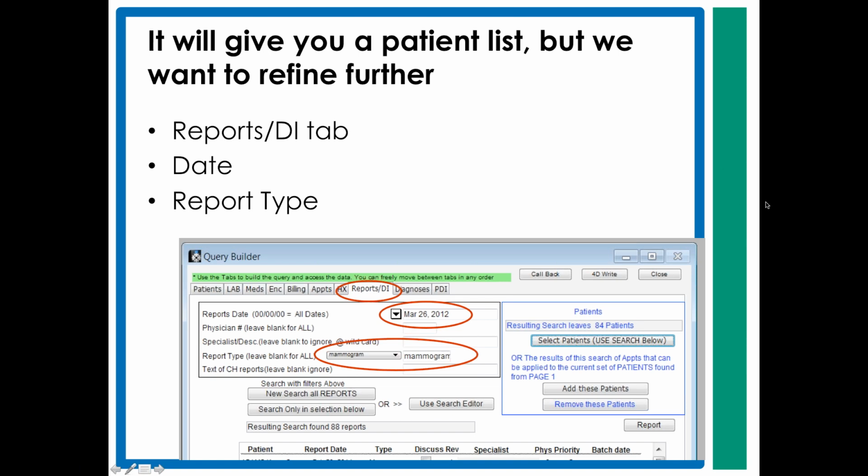So we've had our patient list. We now have our women 50 to 69, and we've gotten rid of those inactive and deceased. But of course, we want to refine it further and look at the ones that have a mammogram or who do not have a mammogram.